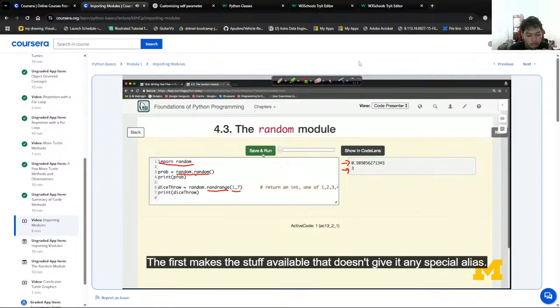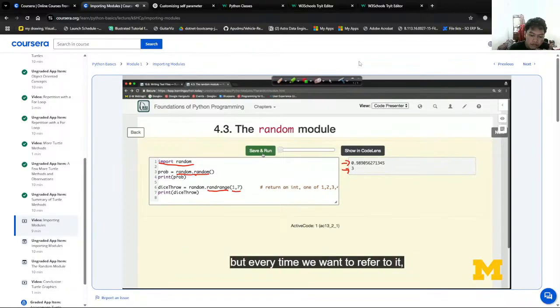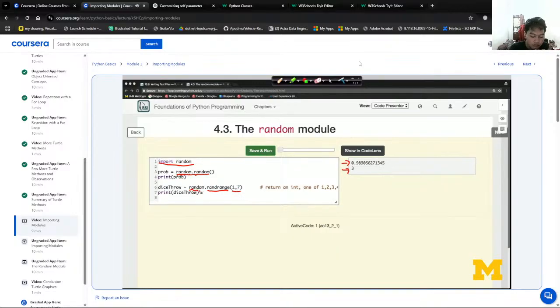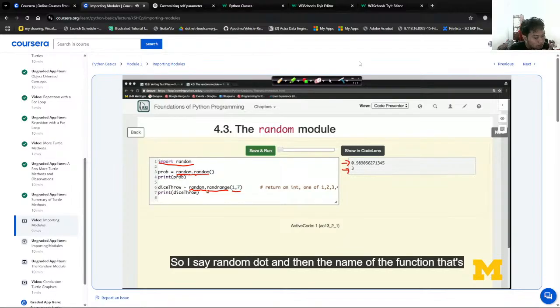There are two possible syntaxes for importing and referring to stuff from modules. The first makes the stuff available, but doesn't give it any special alias. That's what this version that I'm showing in the current code does. On line 1, we make everything from the random module available, but every time we want to refer to it, we have to say random dot. It doesn't give us any alias. So I say random dot, and then the name of the function that's defined within the random module, like randrange or random. Notice that this is another use of the dot notation.